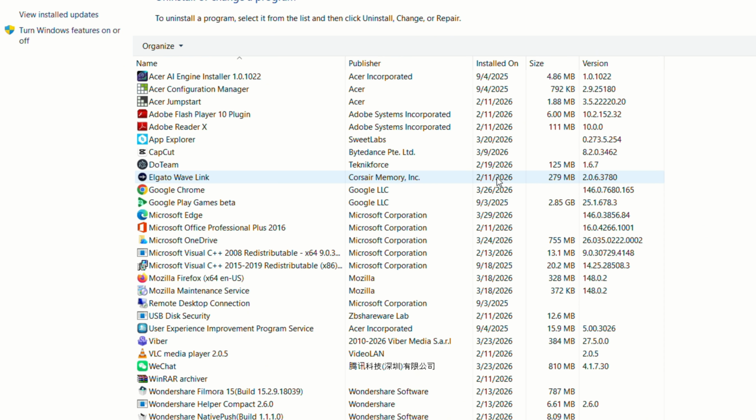Next, you'll see a list of installed programs or apps. Now find the one that you want to remove, right click on it, and click on uninstall. Now follow the steps provided by the uninstaller.